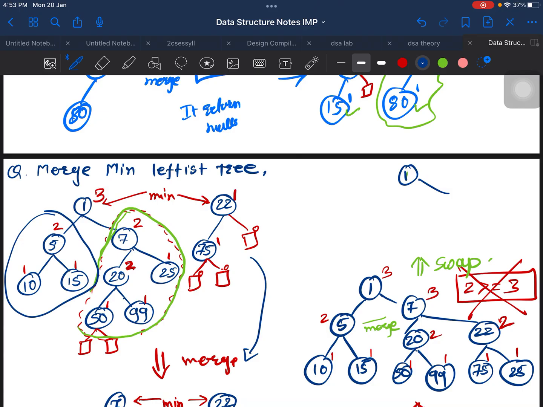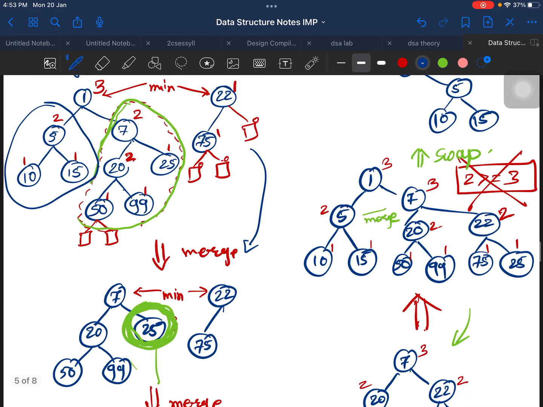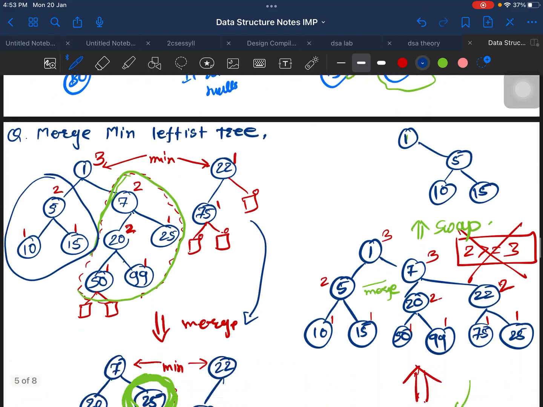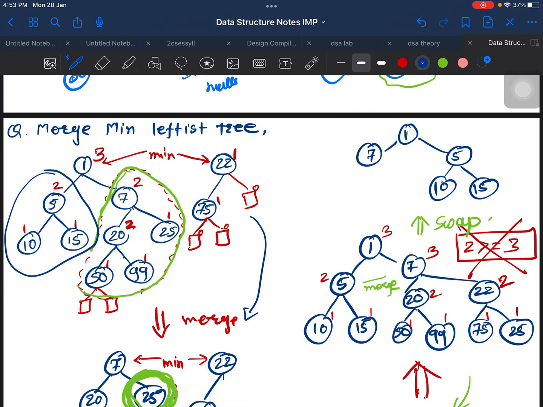Whatever node you had here as a left node now becomes a right node, because we are swapping the things. So 5, 10, 15. Now I will merge this tree here. So 7, now 20, now this is 22, now this is 50, this is 99, this is 75, and this is 25. These arrows are very important.